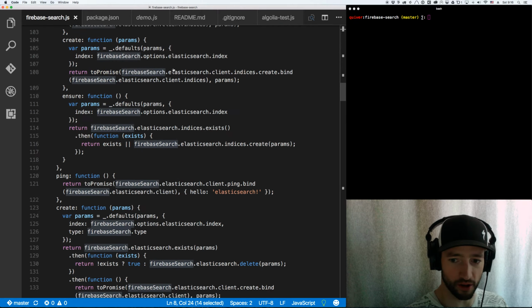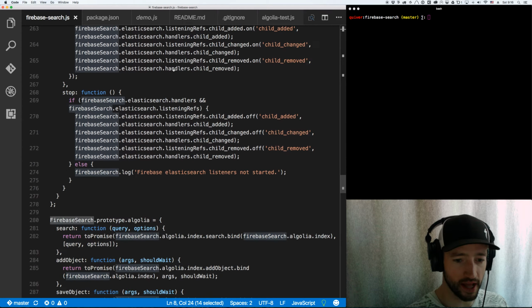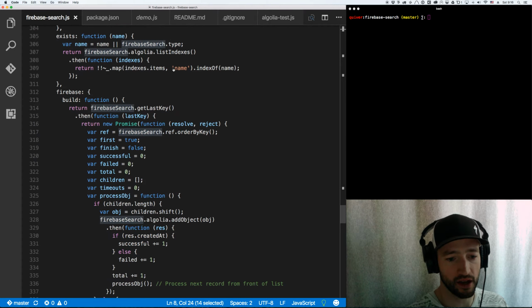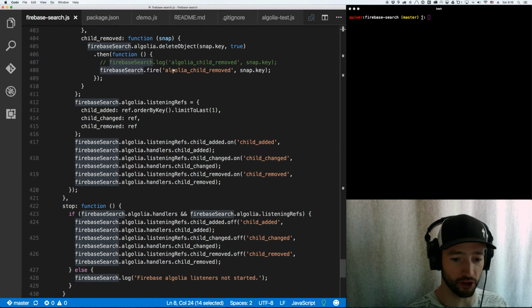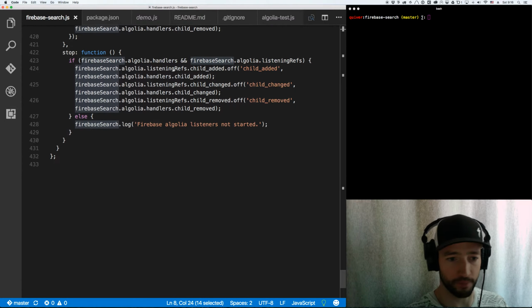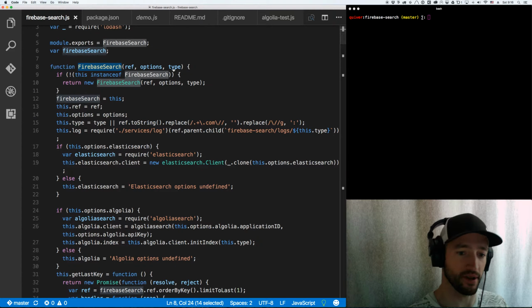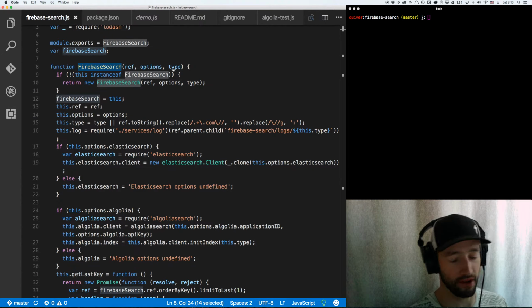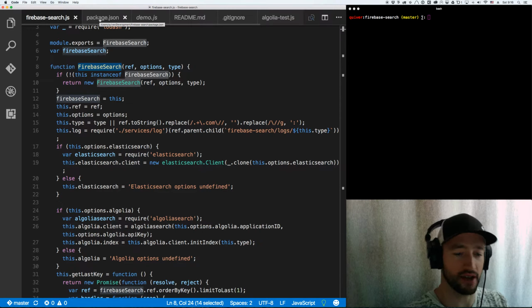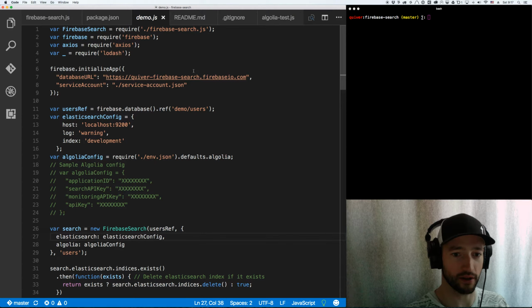This is the code for it. It's not huge. It's mostly proxying Elasticsearch and Algolia functions to the user, and then using them internally to listen to Firebase changes and reflect them in Elasticsearch or Algolia. Got all my tests passing yesterday, so pretty excited. Wrote the README. Should all be set up at this point. So, I've got a little demo here, and I'd like to walk you through it.